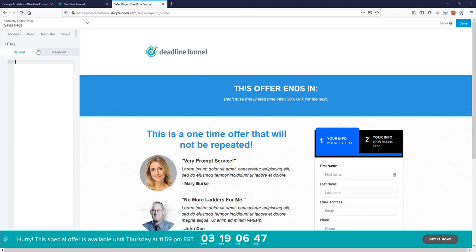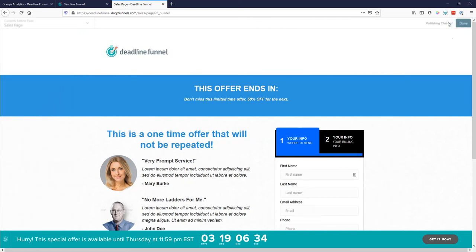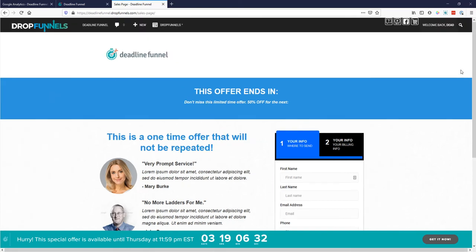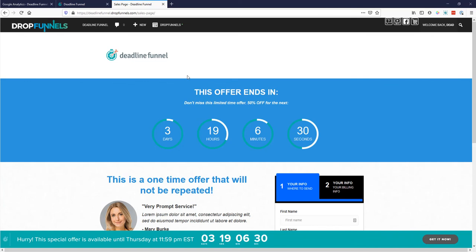You'll see the HTML box pop up on the left. I'll go ahead and copy the HTML snippet that we grabbed from Deadline Funnel. And then I'll go ahead and click on Done and Publish. So now we're seeing our inline timer as well as the floating bar on the page.